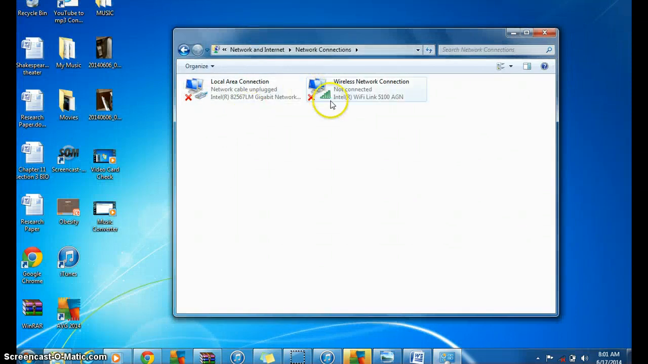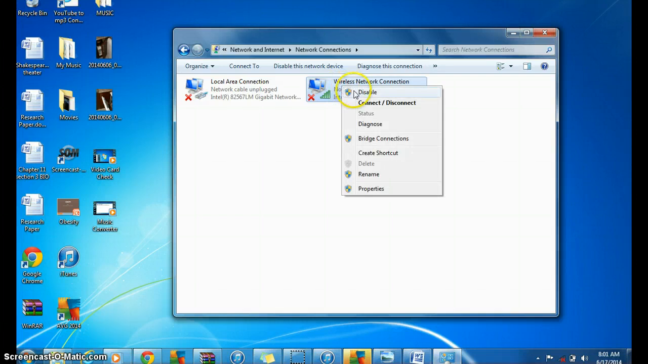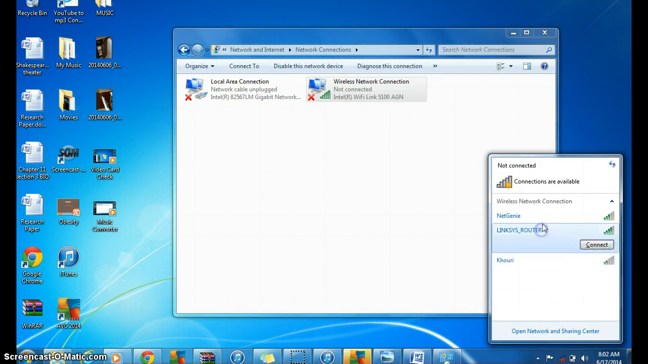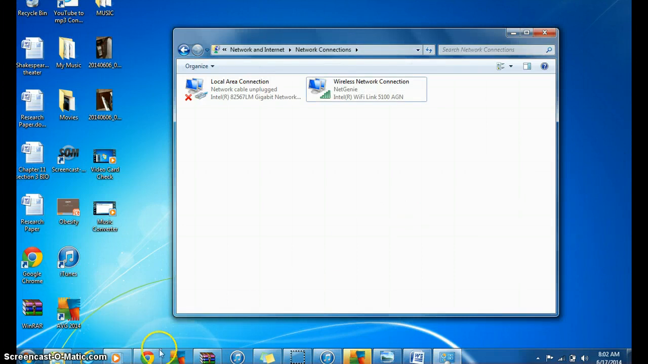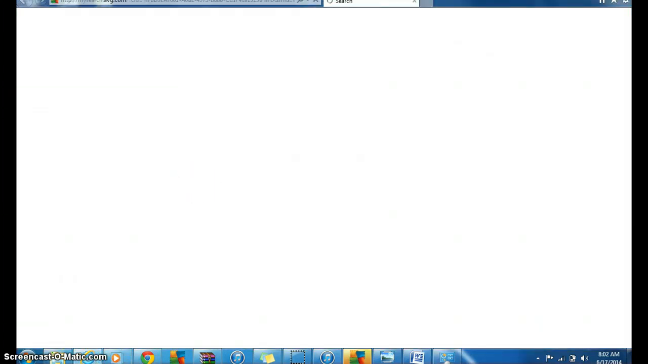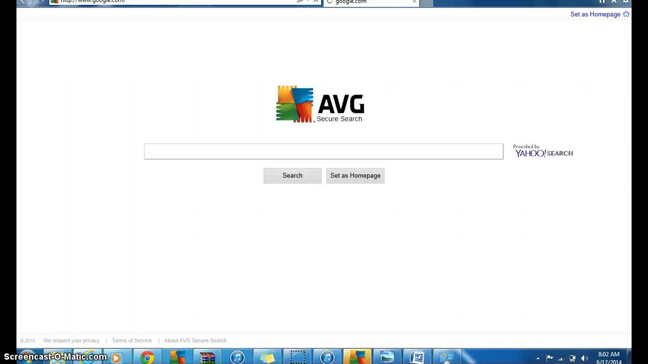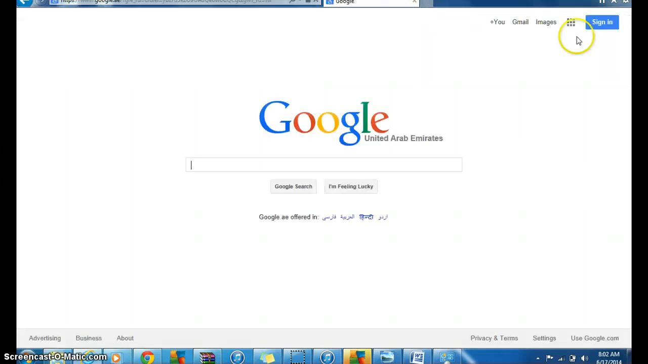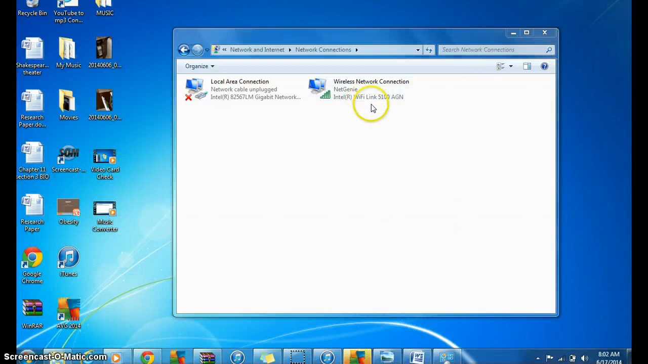Over here, I'm not using a cable connection, I'm using a wireless connection, which is the Wi-Fi link 5100 AGN, and it says not connected. Now what you want to do is right click it and press enable. Mine is already enabled, but over here you just go to, there you go. So it's these two. Just go in, okay. See, as you can see now, I have connection, you can test it. There you go.